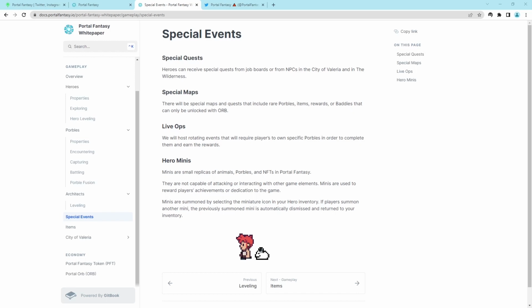And then they also have a thing called Hero Minis, which are replicas of either the animals, the Porbles, or the NFTs within the game. They can't interact or attack with anything, but they're used as an achievement system, much like the calling cards and emblems unlocked for achievements in Call of Duty. Similar to that, you can keep them in your inventory, and you can summon them and dismiss them at any time. I think that's an interesting aspect that rewards players who complete certain objectives, and it keeps players driving towards wanting to be successful in the game.